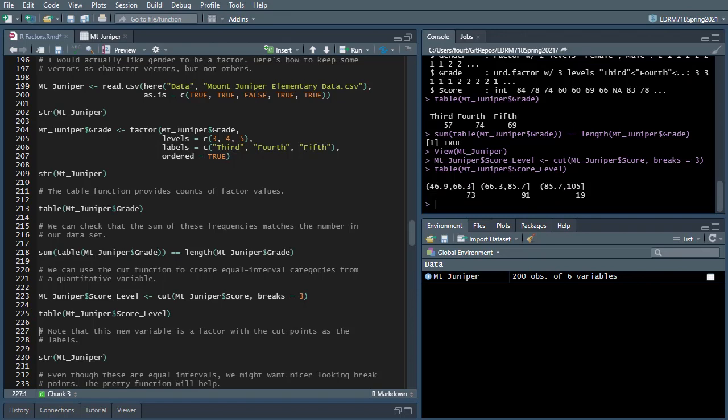Let's take a look at the table. So here are the equal intervals that it figured out based upon our scores. 46.9 to 66.3, 66.3 to 85.7, and 85.7 to 105. Now, if you look at these headings, you notice an open parenthesis and a closed bracket. Let me make sure you understand what those mean.